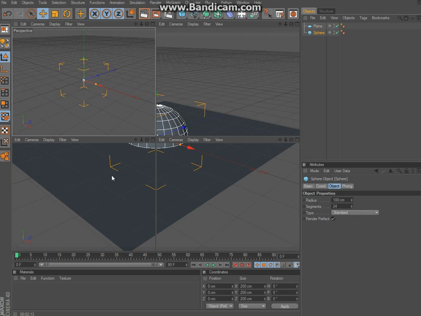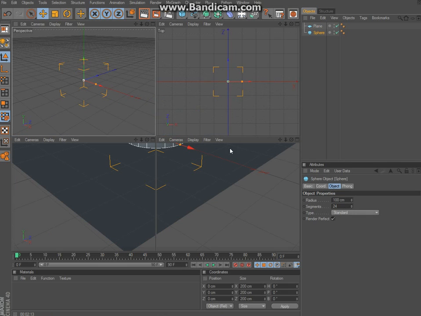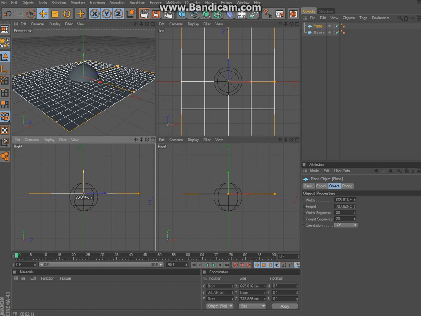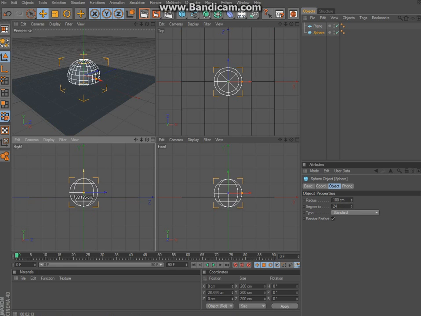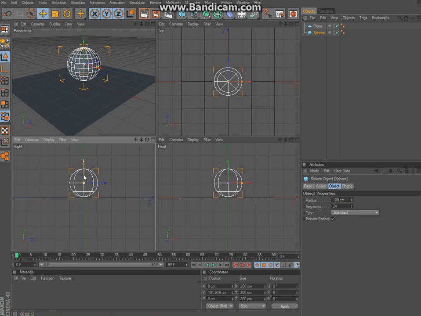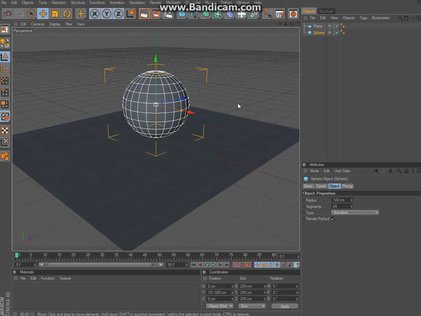My mouse has been really weird lately. Alright. I'm going to level it. Some people have the plug-in to just bring it on the floor. I don't have that.